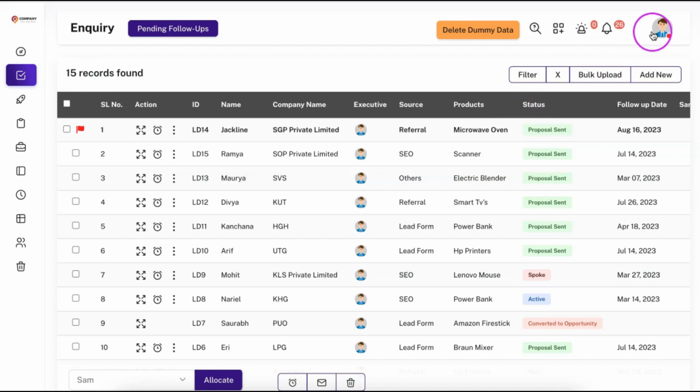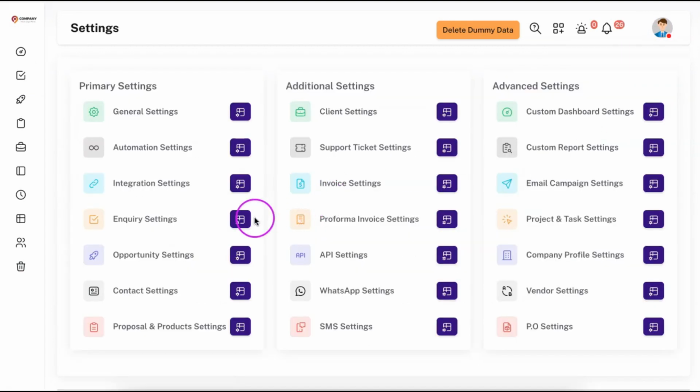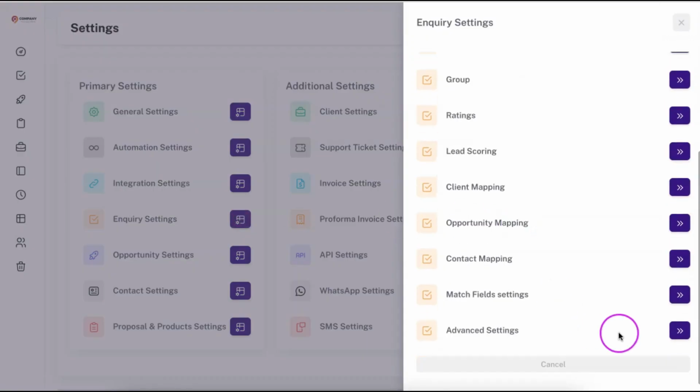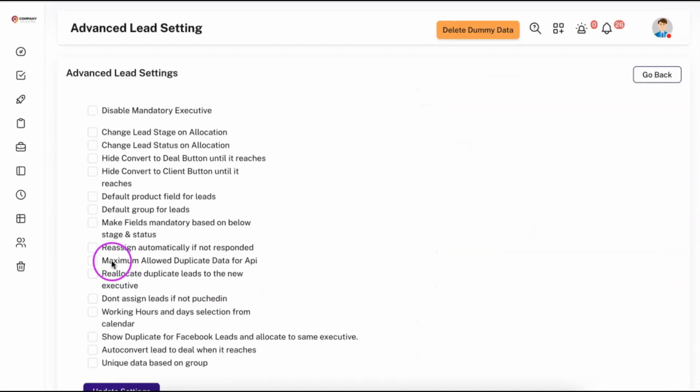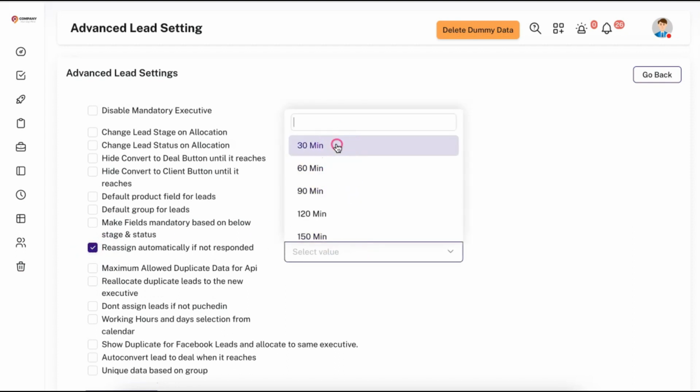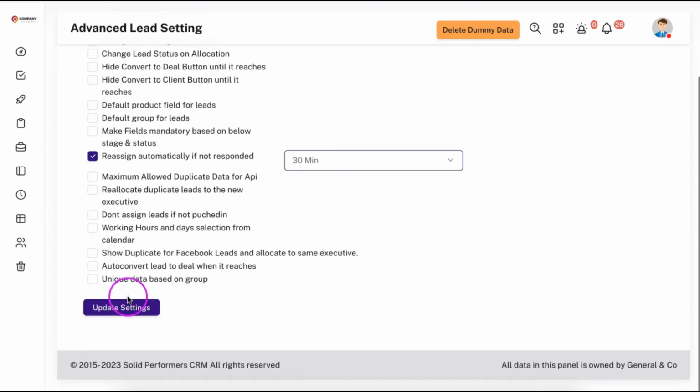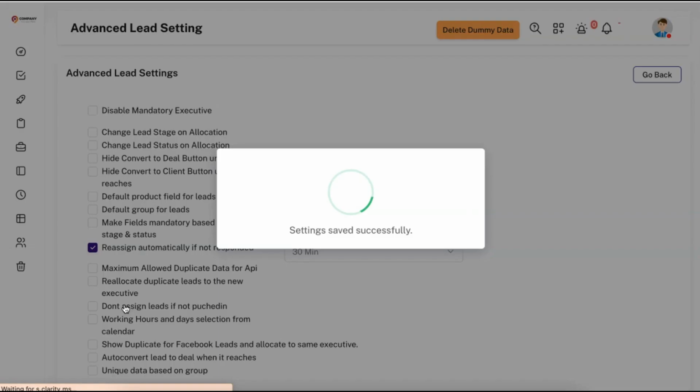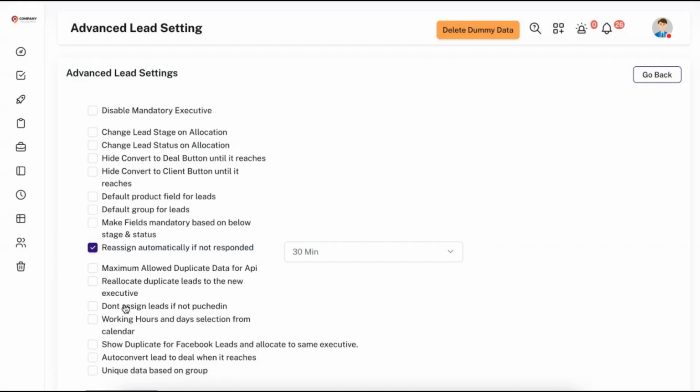In order to do that, you go to settings, and in here under inquiry or lead settings, you have got advanced settings. From here you can enable reassign automatically if not responded within 30 minutes or 60 minutes. And then you can click on update. So now any lead which has been allocated to a particular executive will be reassigned automatically.